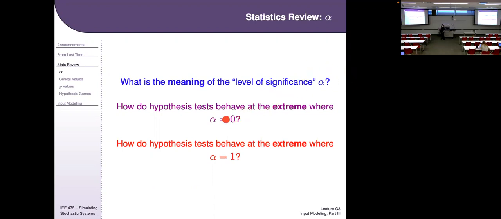So 0 is impossible because then you'll never actually go and fix the water heater. But then we say, well, okay, what about 0.05?